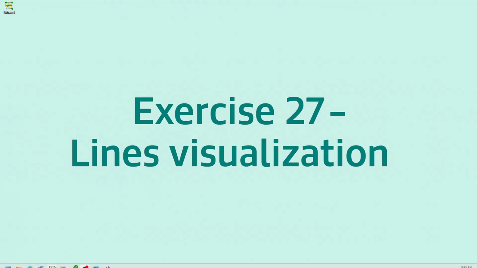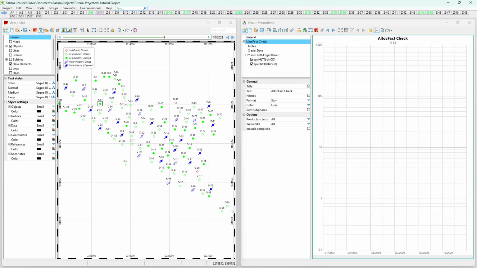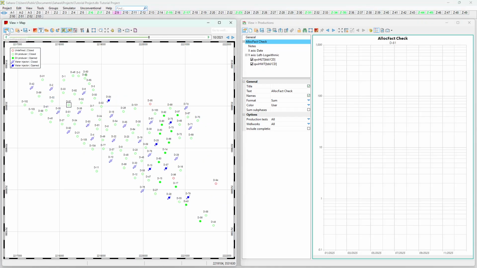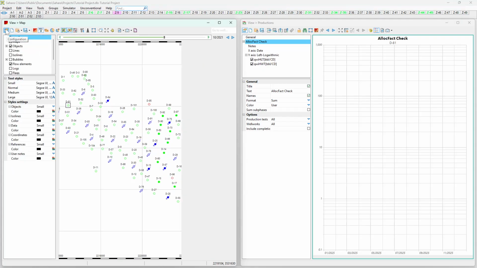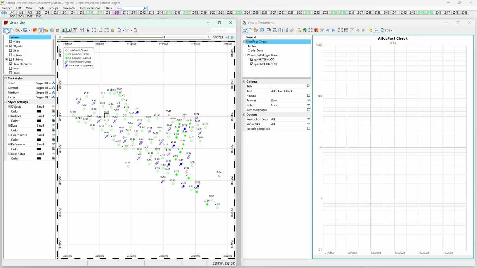So for that, we will open our Sahara project, and once here, let's select this layer, for example, layer number 9, and open the map settings. In case you haven't got them open, you have to click here on configuration. Here we will go to lines.